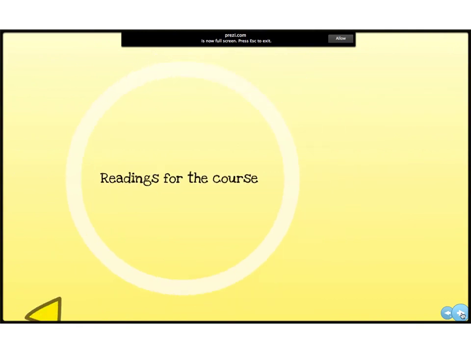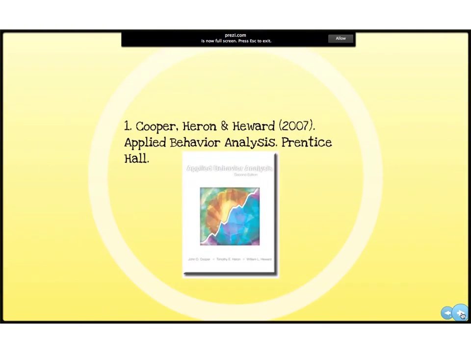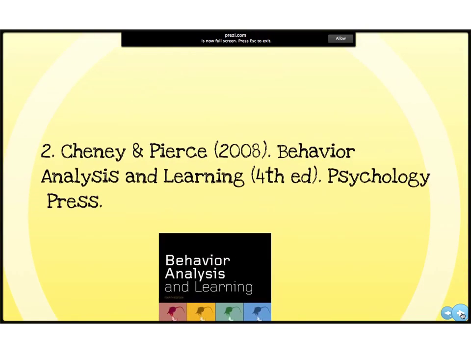Okay, so your readings for this course, which you should know by now, are first and foremost the White Book, as it's known, which is Cooper, Heron, and Heward's Applied Behavior Analysis by Prentice Hall. This is a great book, and it's also the recommended book to prepare for your BCBA exam. So it will be a book that will be long-lasting and should live on your shelf for many years, and you should get lots of practical use out of it. It includes both technical language and nice applied examples throughout the text.